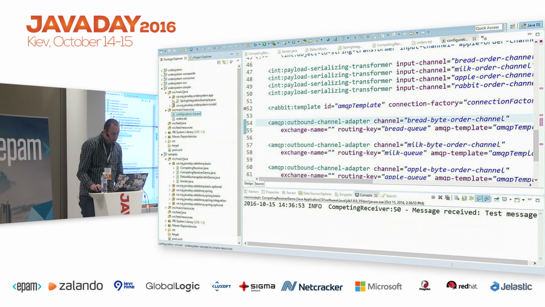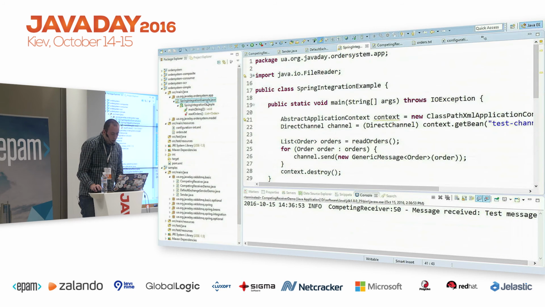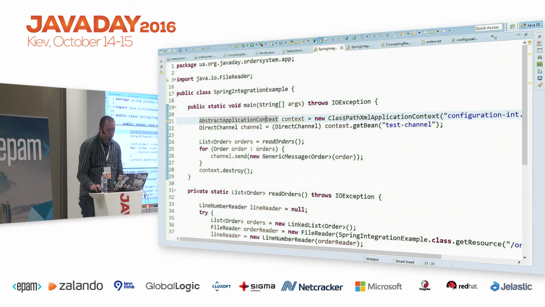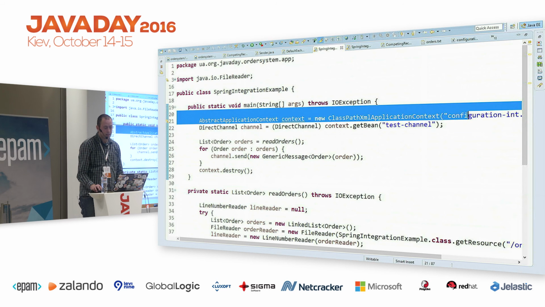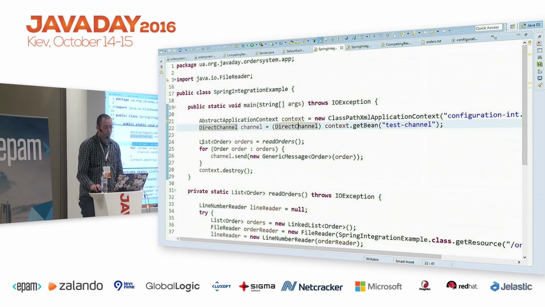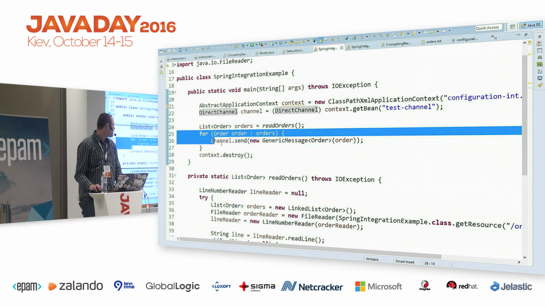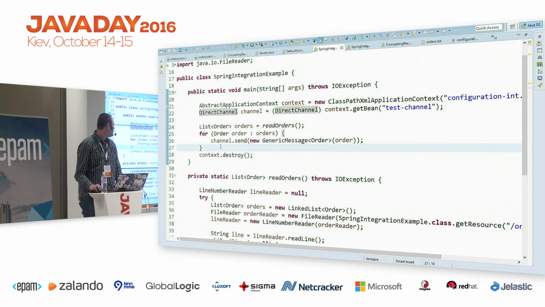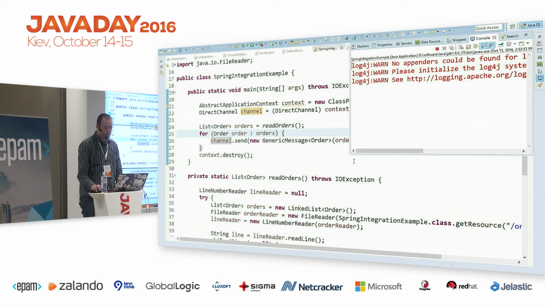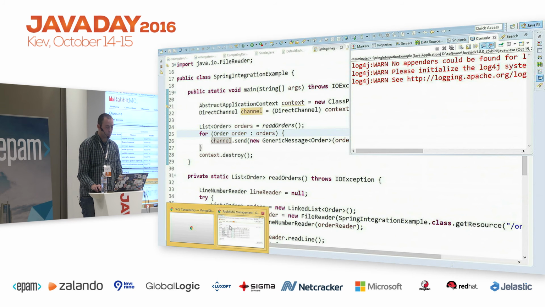If I want to test this out, what I have is a very simple scenario where I create a Spring context. I get a list of orders by means of parsing that domain-specific language. I'll not go into the parsing details since they are not relevant. And for each type of message, I send it to the test channel, which I retrieve from my Spring configuration. When I do that, I have to wait shortly for those messages to be processed.